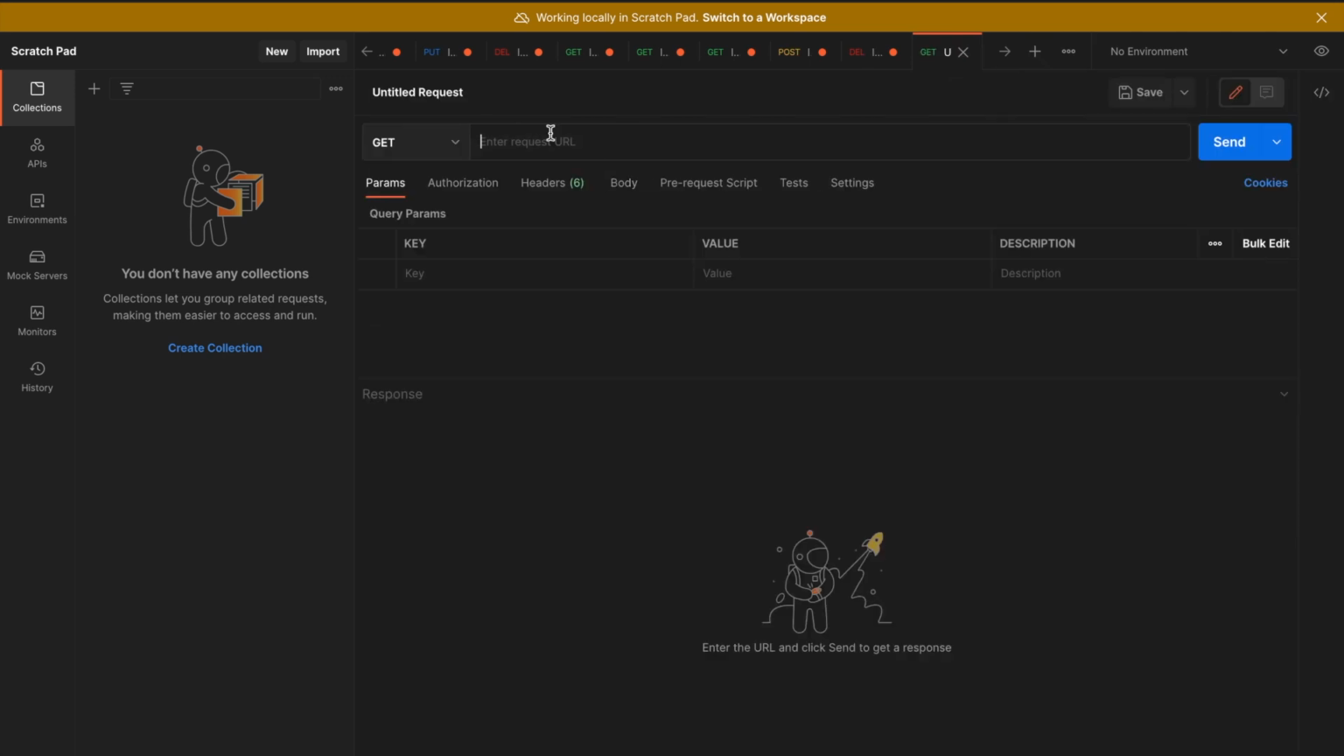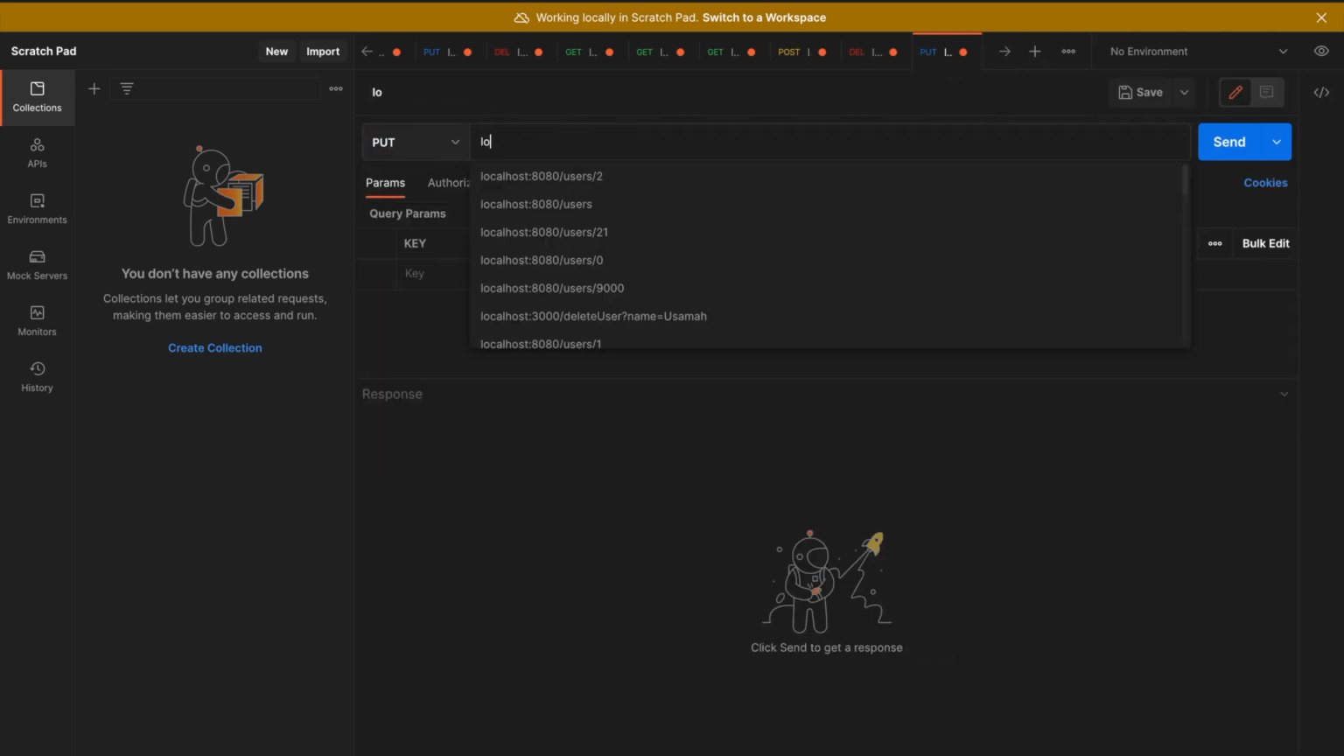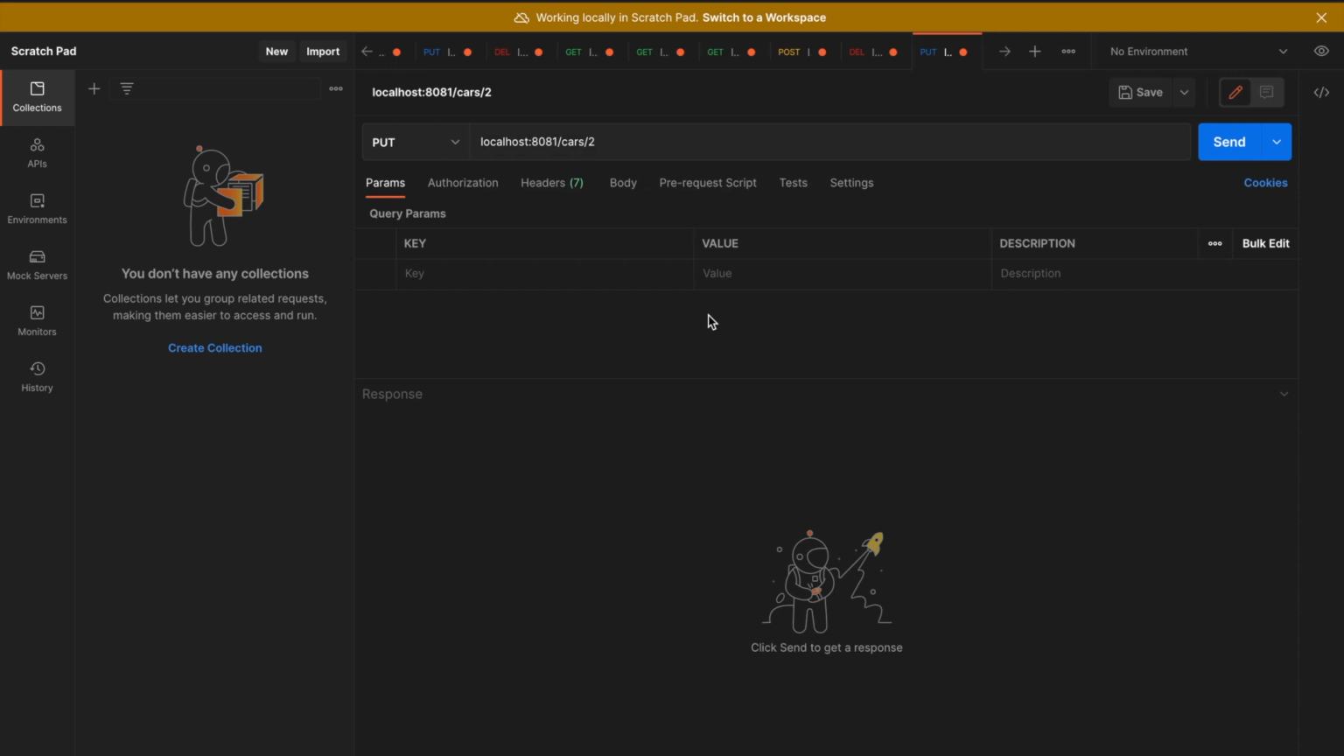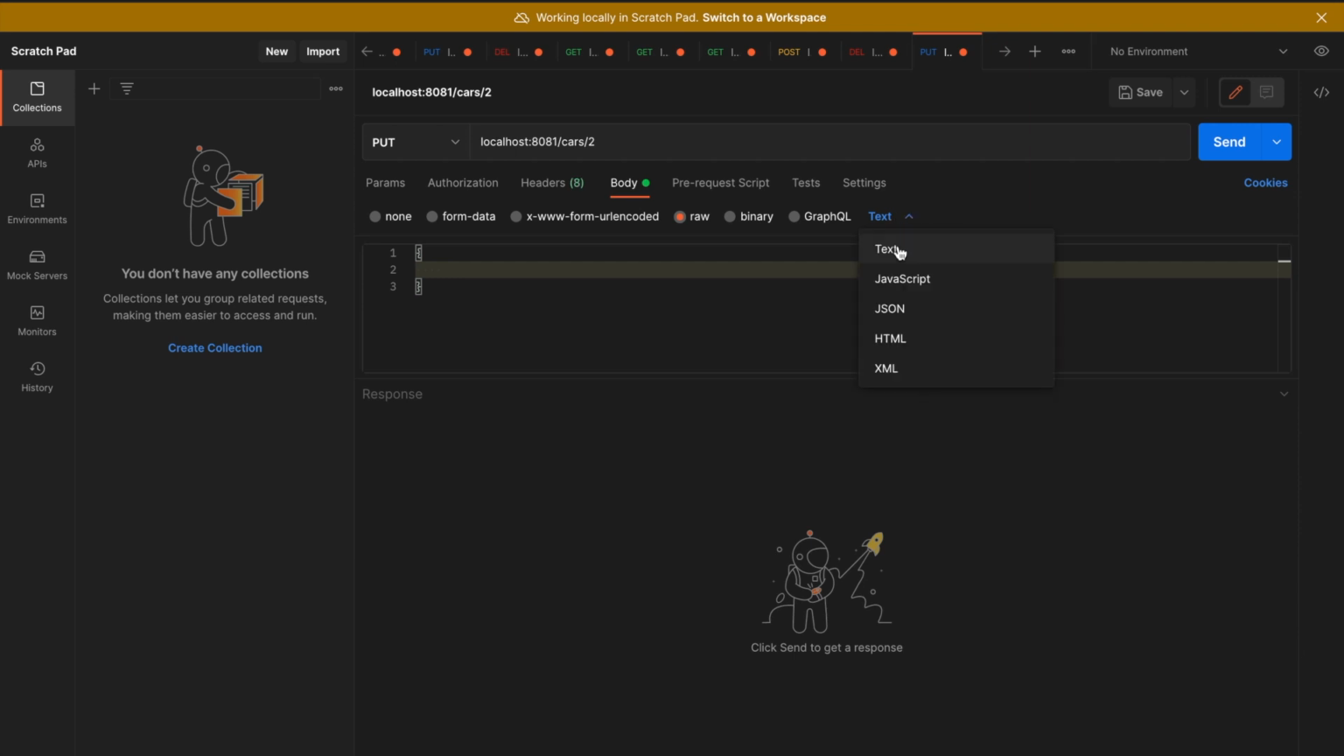So now I'm going to create a put method. And in this put method, I'm going to say localhost:8081/cars, and I'm going to give a specific ID. So let's say it's the Toyota Camry. For the Toyota Camry, I'm going to change its value. Let's go to the raw here, and I'm going to say that I want the ID to remain 2.